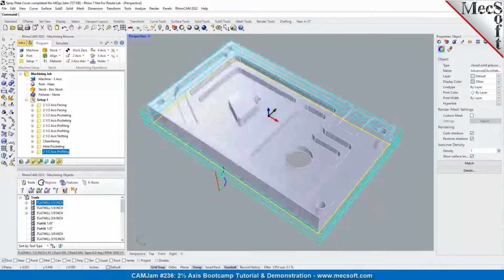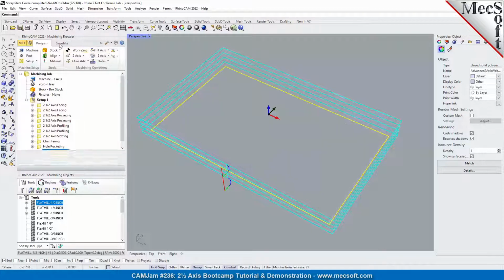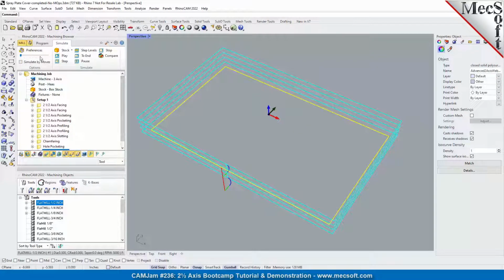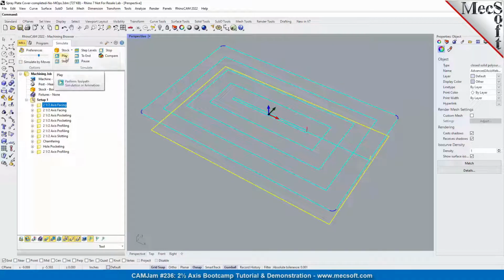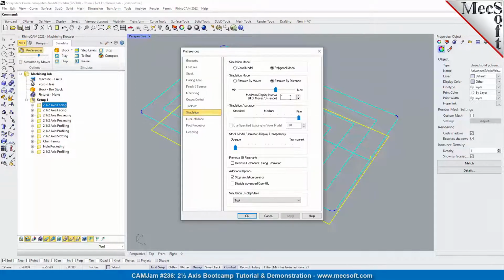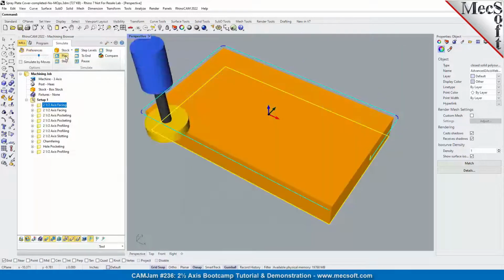So there's our profiling operation with nice square corners. So let's go ahead and do a simulation. And let's make sure we see all of this. So let's go ahead and make this up a little bit. Let's go ahead and check some preferences. Okay, we'll set it fine. Opaque, that's good. Let's go ahead and play this.